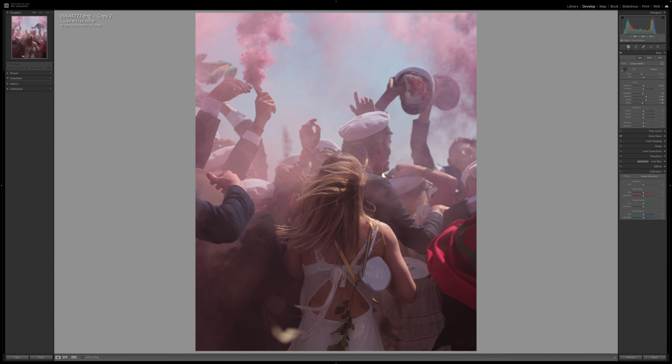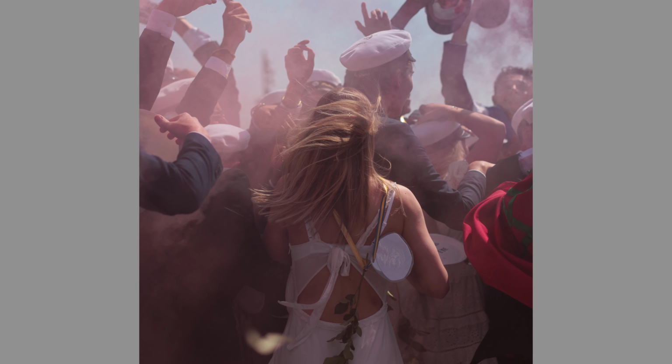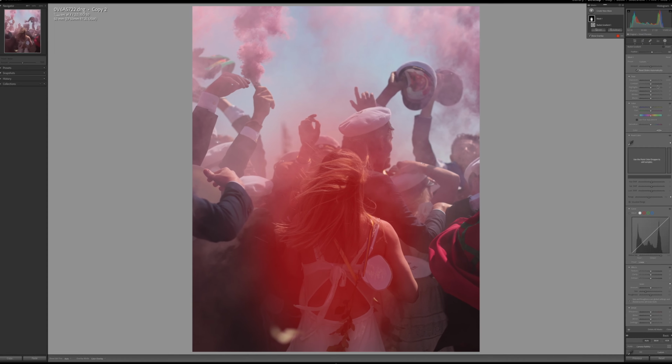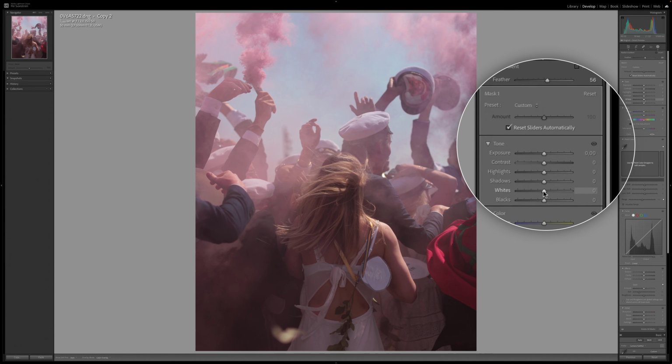But then I'm gonna add selective exposure, and we do that with masks. So I'm gonna do Shift M for a radial mask. I'm gonna leave that more or less around her hair, back of her head, as well as part of her back. And I'm gonna make this softer. And then I'm gonna redo this. So I'm gonna increase on the whites, and what's gonna happen is her hair is starting to pop. And I'm gonna increase a little bit on highlights, tiny on exposure.